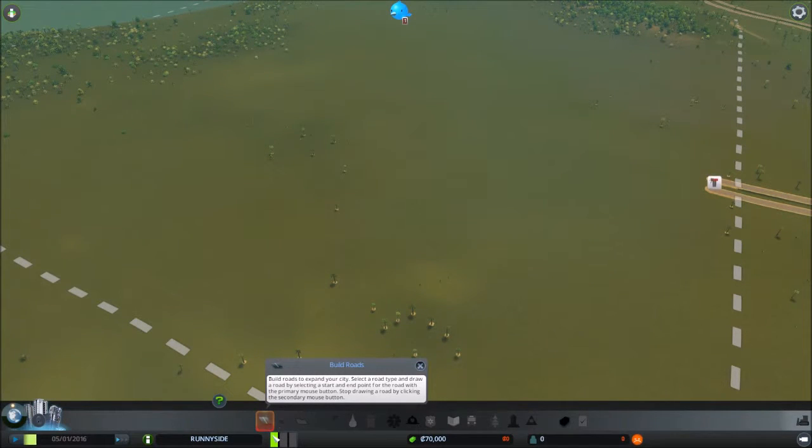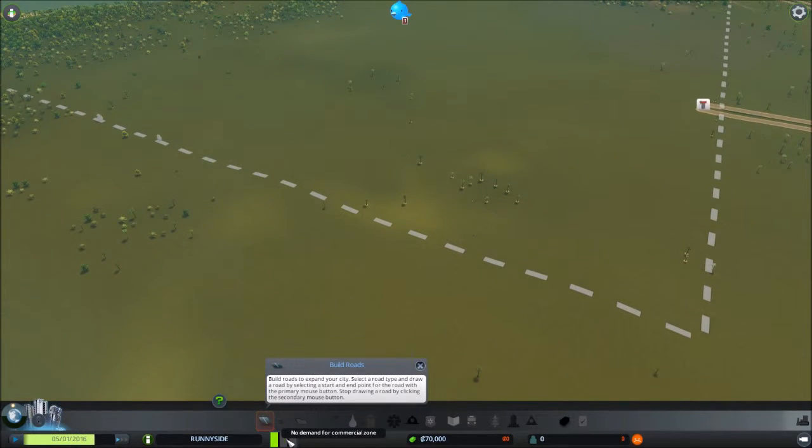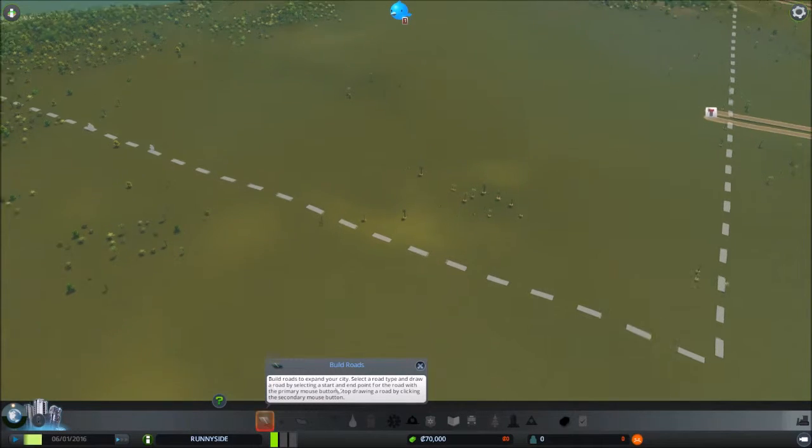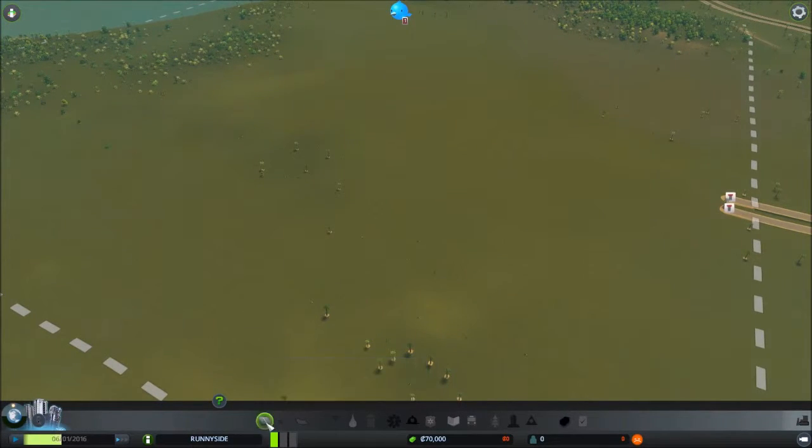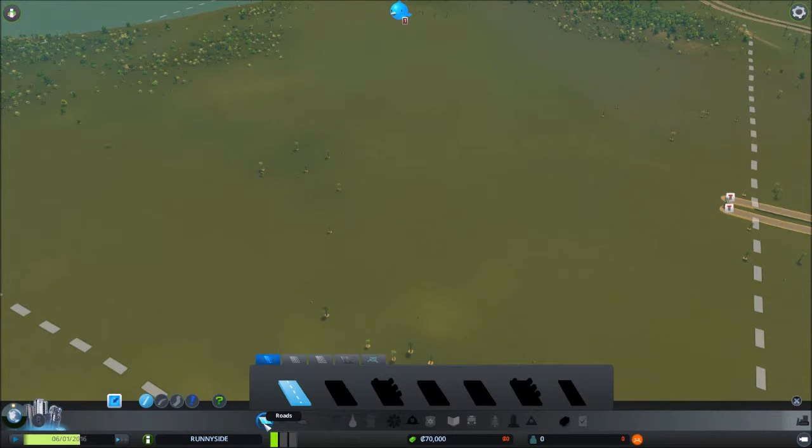Global happiness. No one's happy right now. Why? Very high demand for residential zone. No demand for commercial zone, and no demand for industry or offices. Alright, let's build some roads. What's this button? Toggle snapping, curved road, free form, and upgrade road.